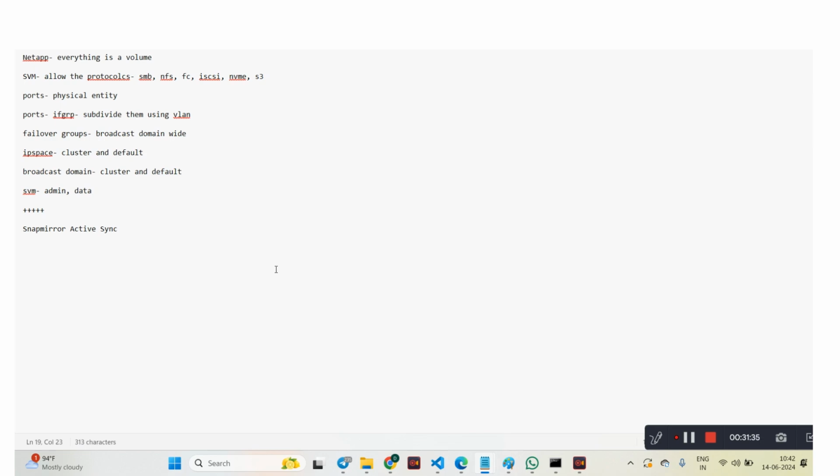But there is a problem. Suppose you are doing SnapMirror, you can do SnapMirror between AFF and FAS. But if you are doing SnapMirror ActiveSync, then it has to be AFF or ASA. It cannot be FAS. SnapMirror ActiveSync is not for FAS. It's all flash arrays and ASA, the all SAN arrays. So you can use those.